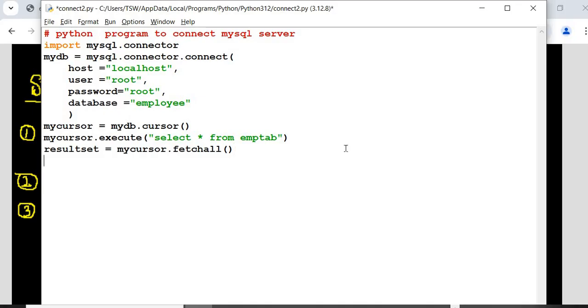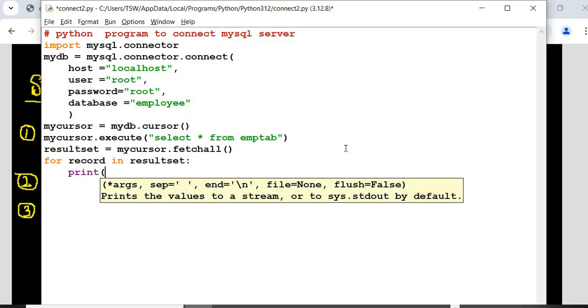So now run a loop for this, for i, or else I can write here records. So I can get the records for record in result set. So I'll be getting all the records from the result set, and then I'll print this. Print what I want to print. I want to print record. So what I'll write, record, then the index number will be 0.